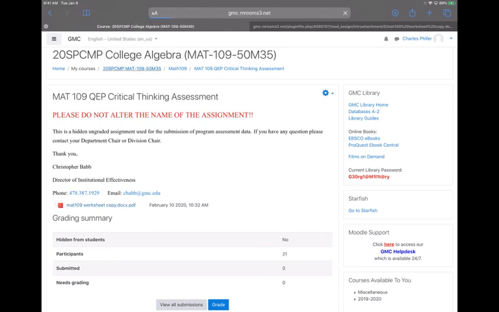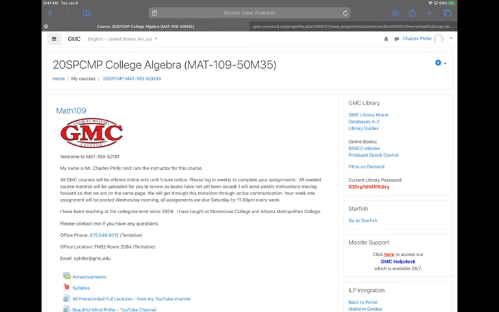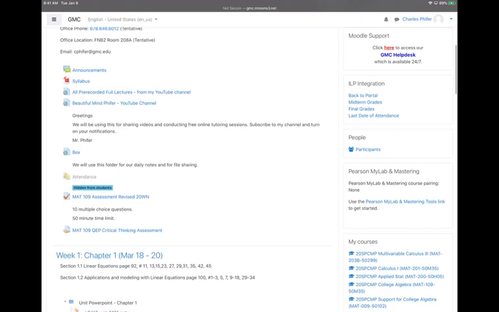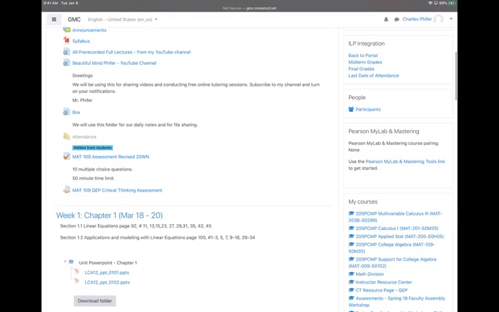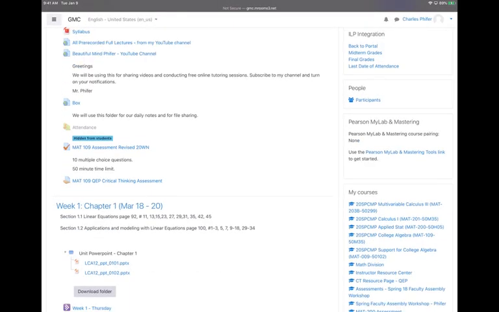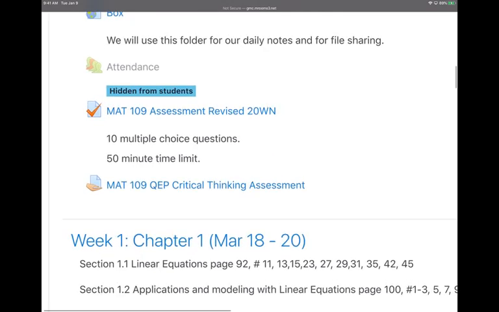For College Algebra, if we go to our Moodle page and log in, at the top you'll see these two things we need to do. We have this Math 109 assessment, so be sure to go ahead and do that. You get one attempt as part of a quiz grade. And then we have this Math 109 QEP critical thinking assessment.